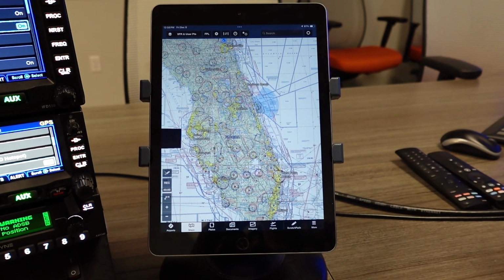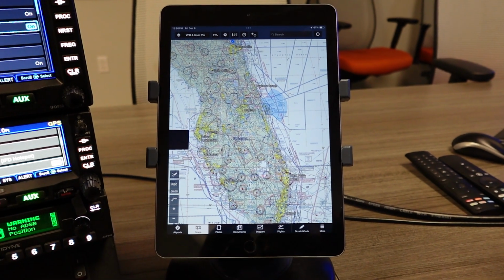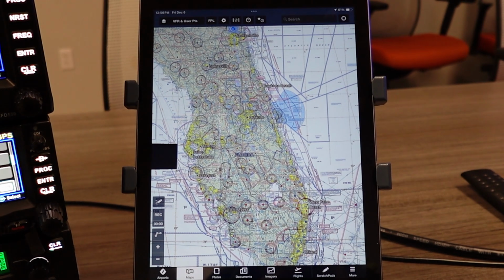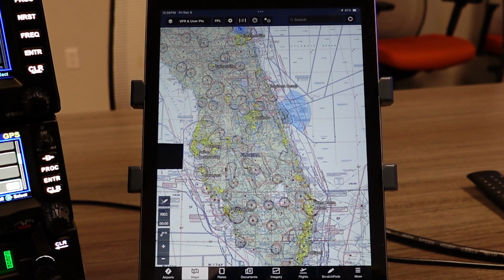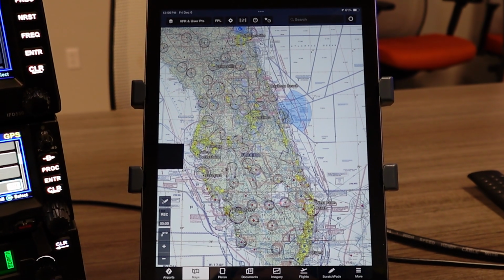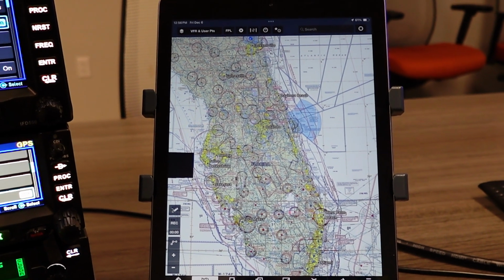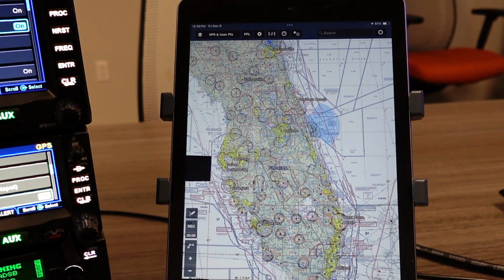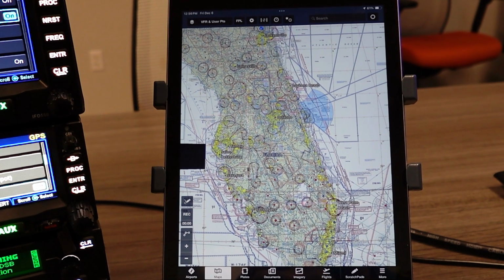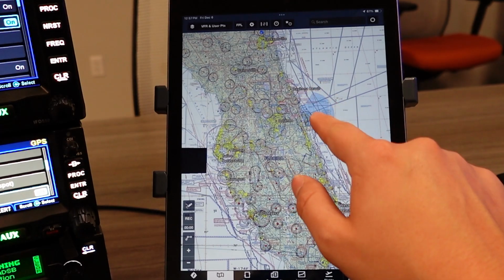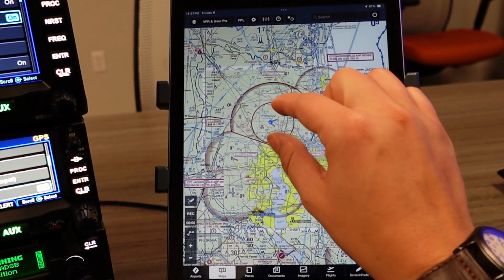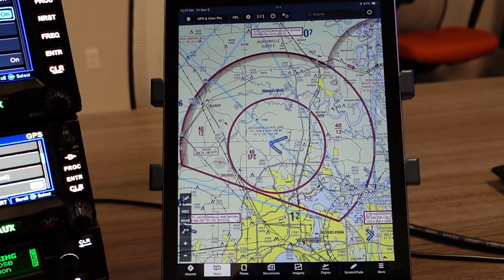Let me just close that out. Sometimes it does that. And while that's booting up, we'll also discuss a couple of settings preferences in the actual ForeFlight app that don't live in the main settings of the iPad. So we have an emulated GPS position. It starts us off in Jacksonville Craig, or Jacksonville International. So here we are.